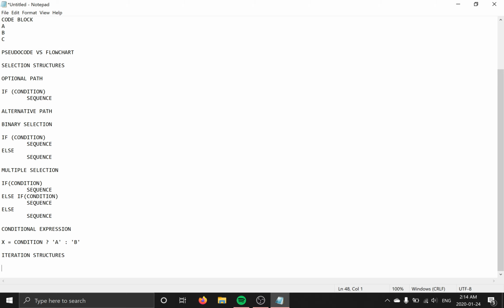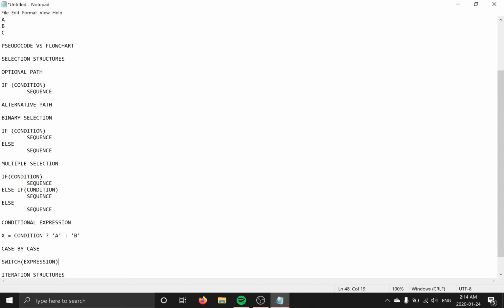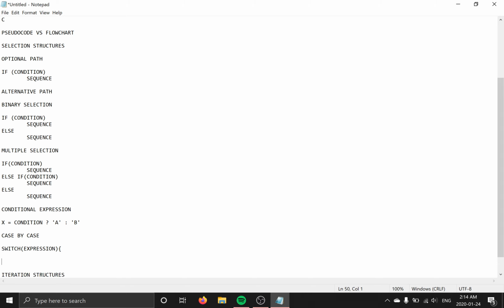Before going to iteration structures, I'm going to mention case by case. What does case by case do? It's like using a switch statement. With a switch statement, you have your expression, and then the expression goes to different cases. So you have case 1. If the expression equals, let's say, x, then you do this.